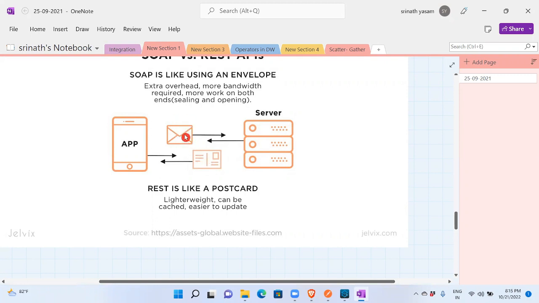The same message I want to send using an envelope cover, so what do we need to do? We write the same message on the paper, put it in the envelope cover, and close that envelope cover. On top of that, again I need to write the address and paste a stamp, right? That means we need to add extra things. Yes, that is your SOAP.